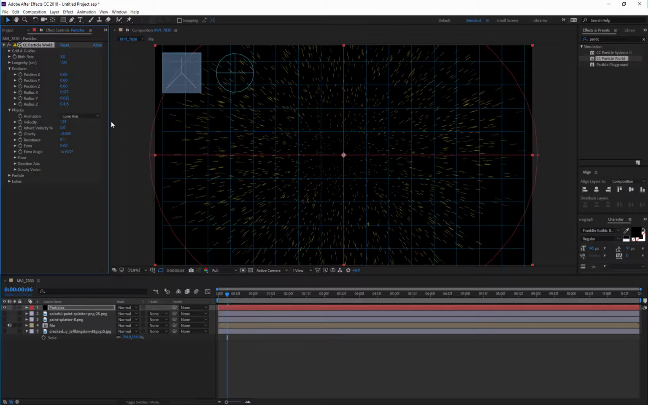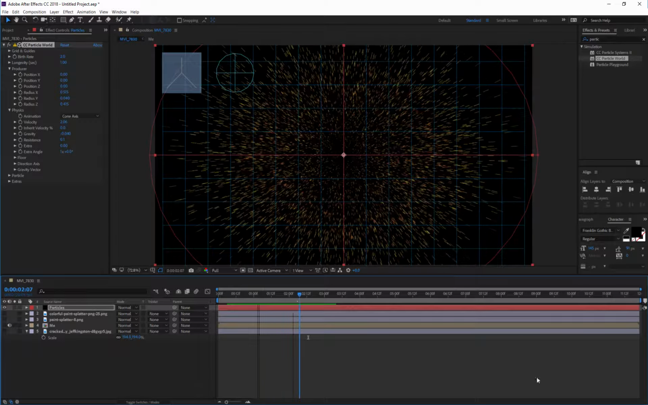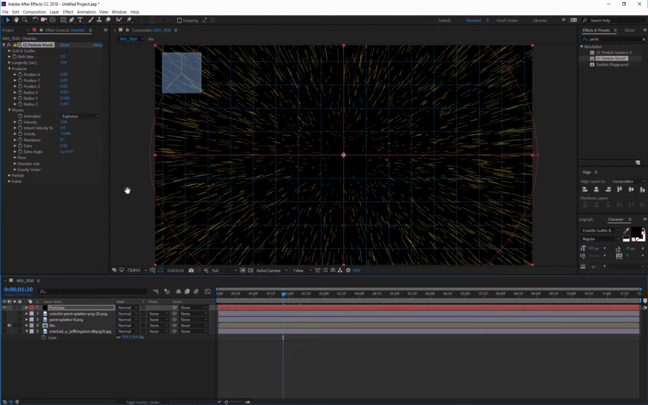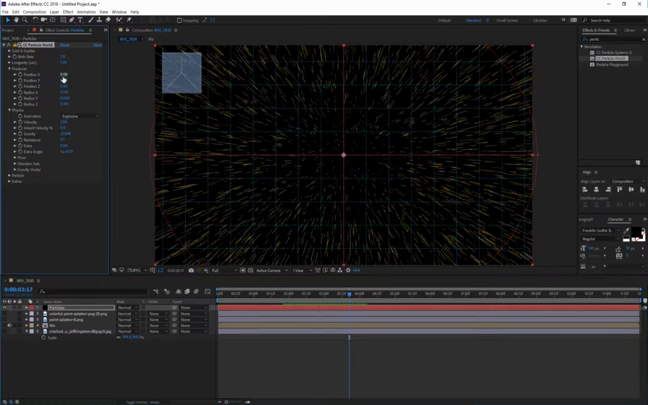Remember this X, Y, and Z. As we can see, this is going backwards, which is not what I want. Let's try explosive. Now it's going forward. That's working better for me. Okay, so I roughly have the motion. I'm going to dial it in by adding my particle now.